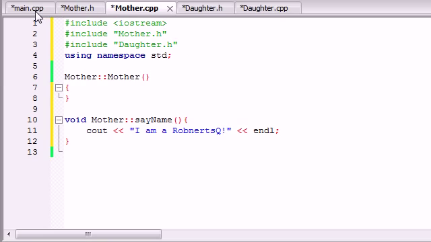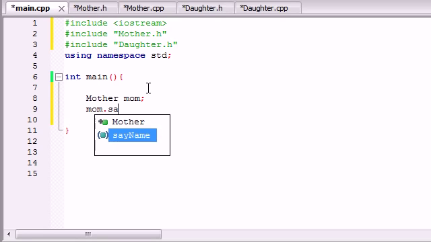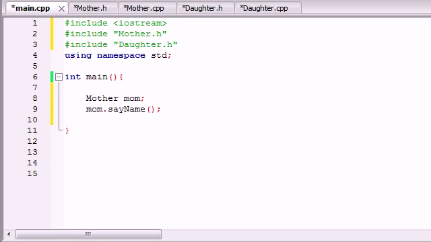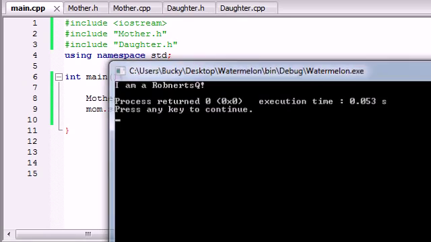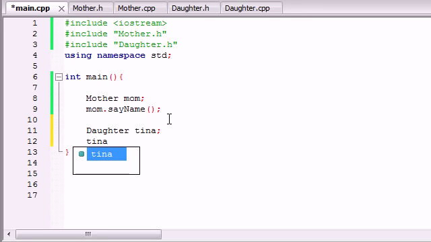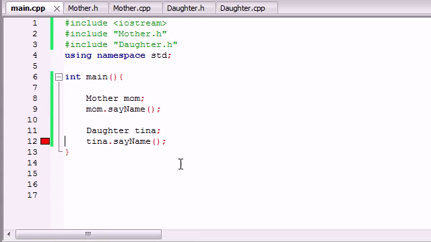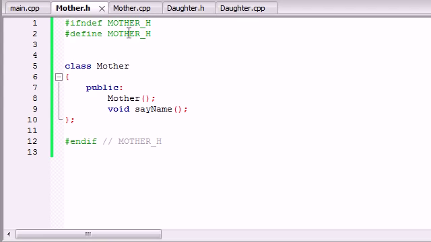So now if we go ahead in our main CPP, we can build an object called mother, name it mom, and what mom can do is say name, and of course it would say "I am a Roberts" on the screen. And say you wanted to build another object, a daughter object, and we'll name this Tina, and you wanted Tina to have that same function because, I mean, she's a Roberts too, she should be able to say it. Well, right now whenever we build it, it doesn't work because Tina doesn't have that function, only the mom does. So you're saying, alright, I know what to do in this case.